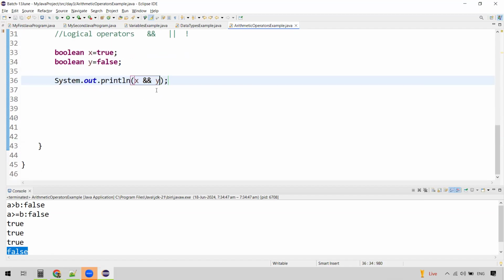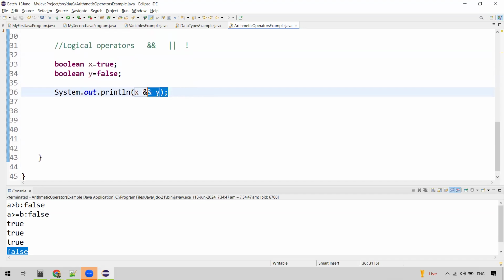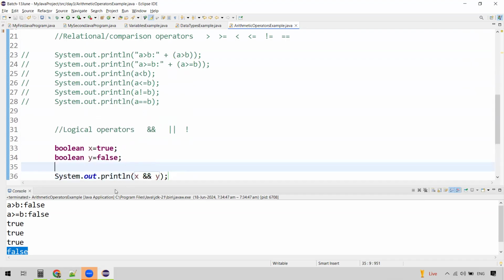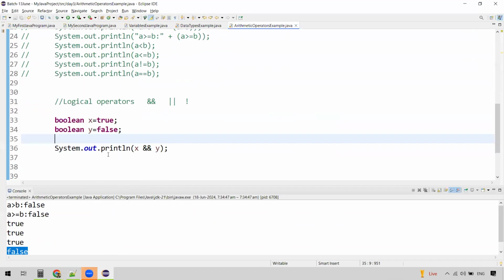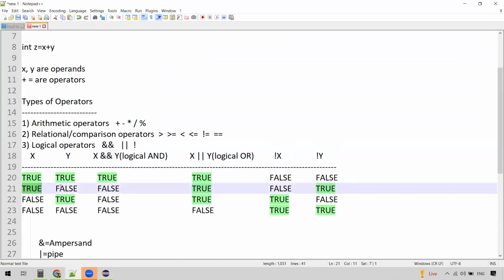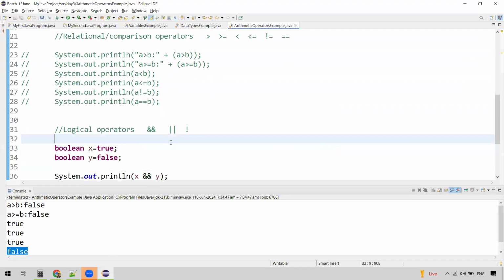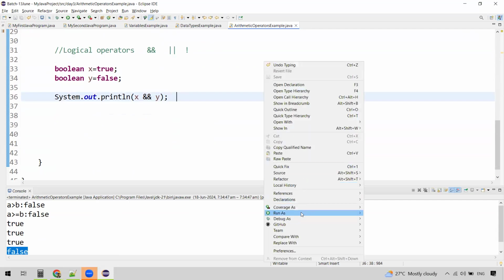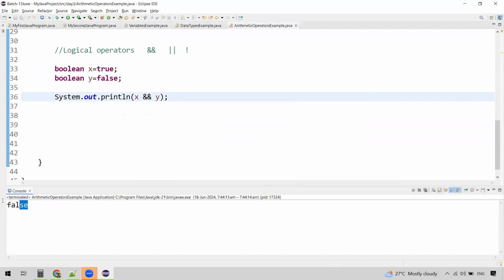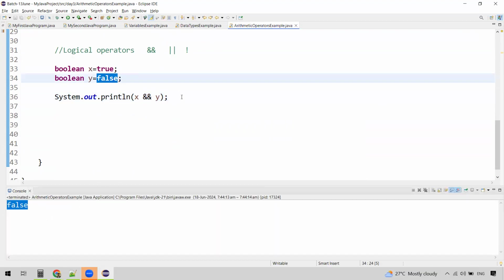I'll just do logical and between X and Y. So what will be the result? We always need to remember this chart. In this case, X is true, Y is false. So it will fall in this case. So we should be getting the value false, right? Logical and will be true only if both the values are true. So you can see it is false because Y is false.